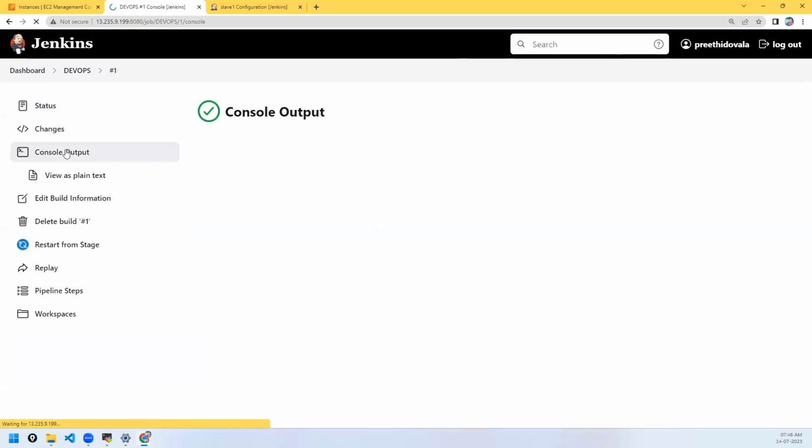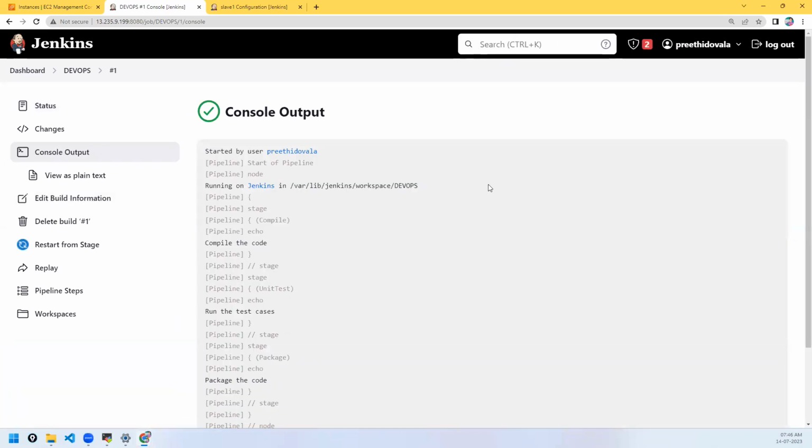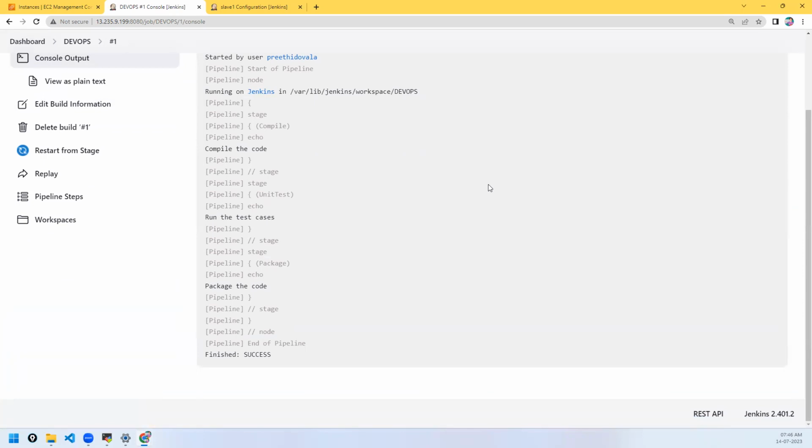Preeti, in the code, is indentation a must? Indentation is not a must for this.